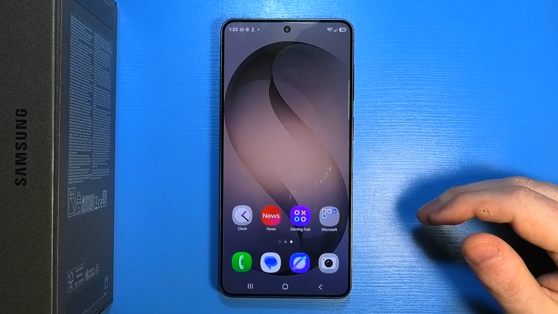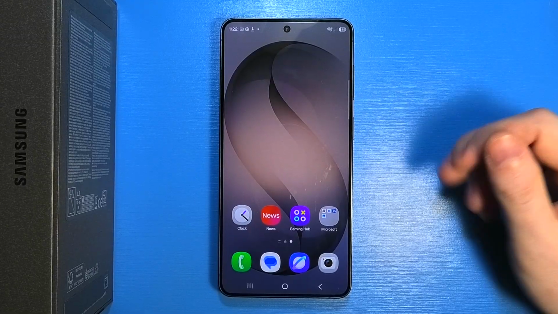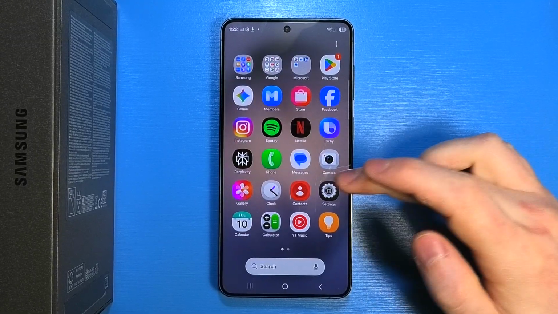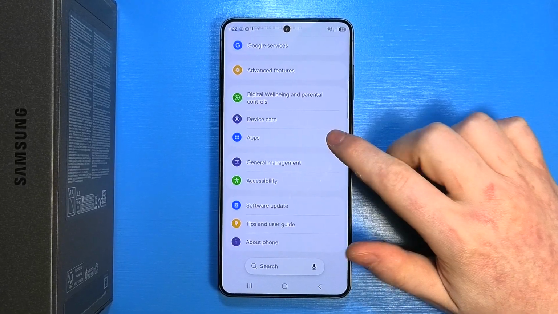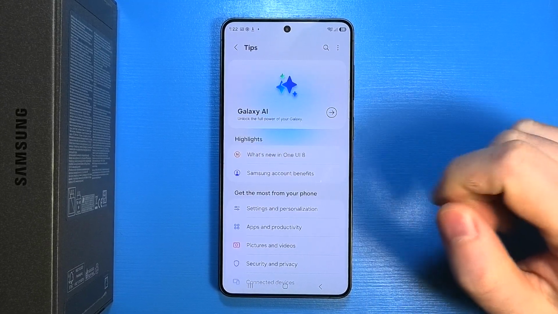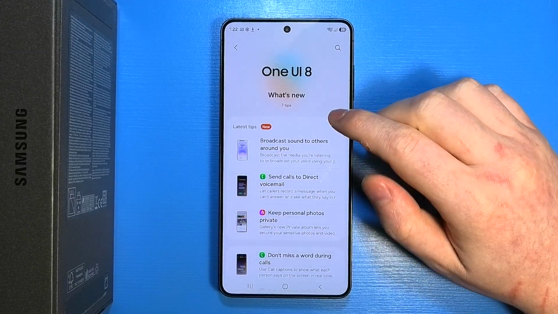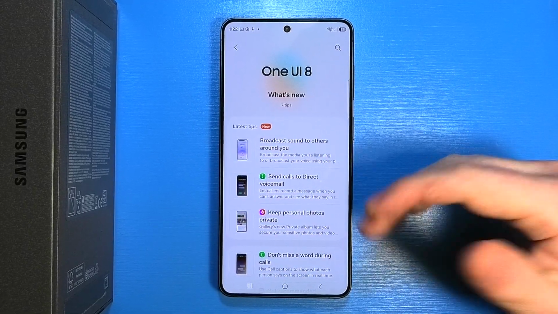If you're wondering what's new in UI 8 on the Samsung Galaxy S26, first of all, let's open the settings on our device. We can then scroll all the way down and enter tips and user guides, and here find what's new in UI 8. So as you can see, there's a list of all of the new features.